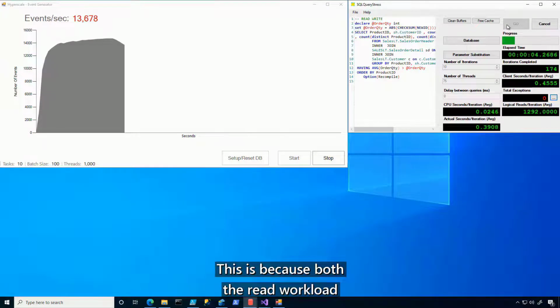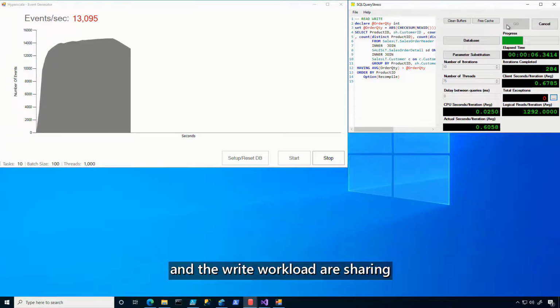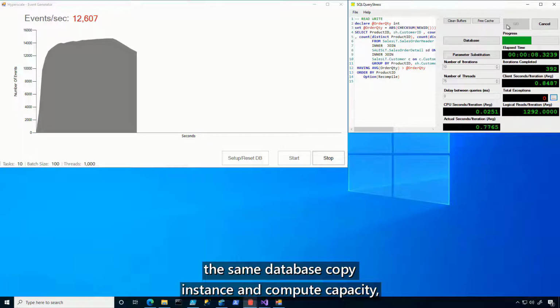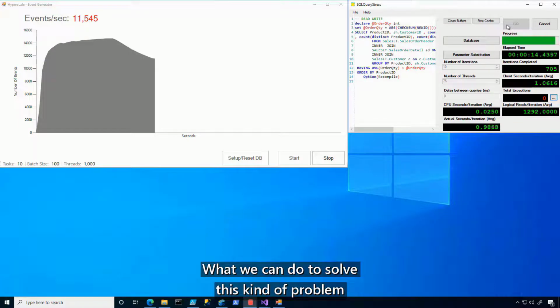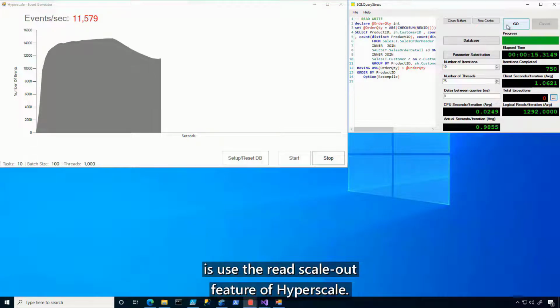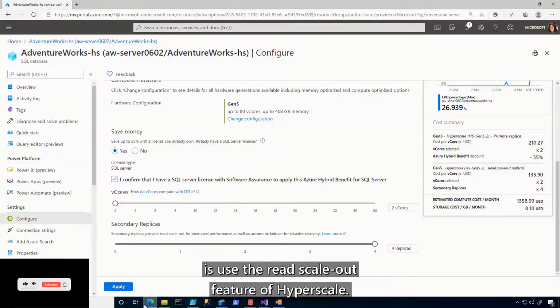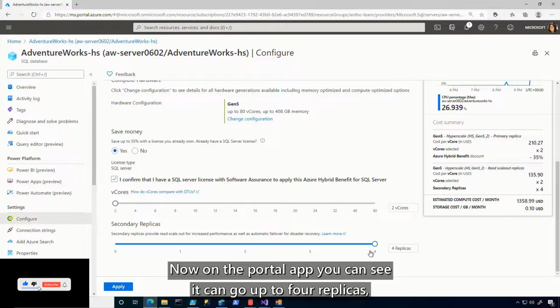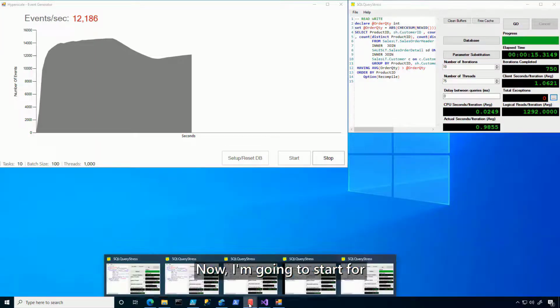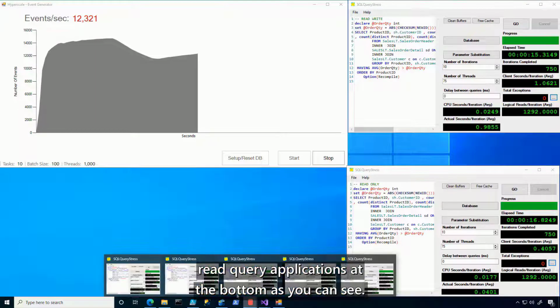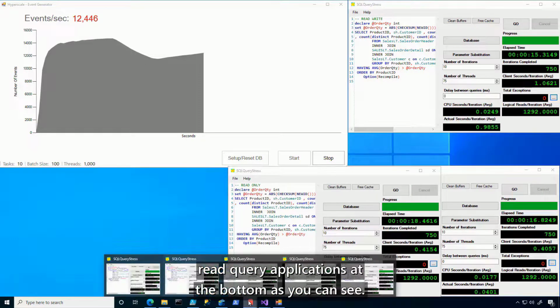This is because both the read workload and the write workload are sharing the same database instance and compute capacity, which means the workload throughput is reduced. So what we can do to solve this kind of problem is use the read scale-out feature of hyperscale. Now on the portal, you can see I can go up to 4 replicas, which I've already configured. Now I'm going to start 4 read query applications at the bottom, as you can see.